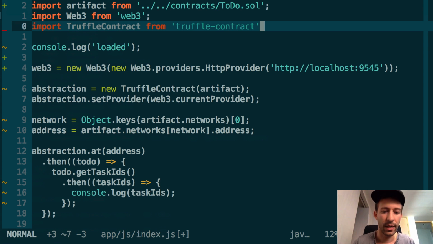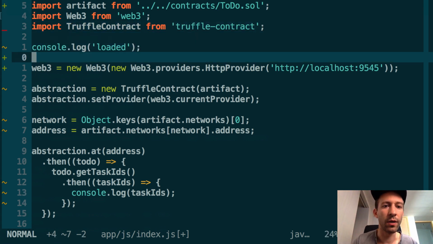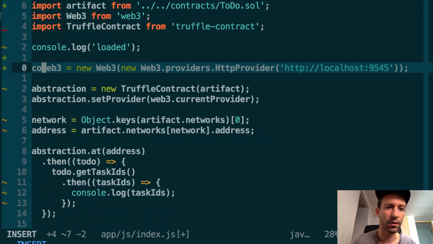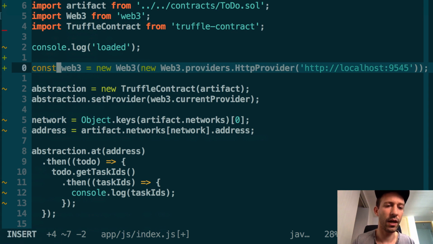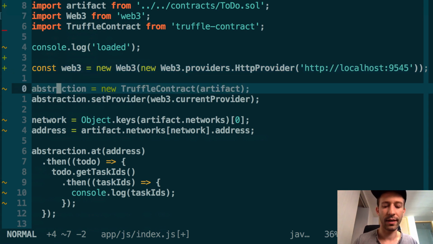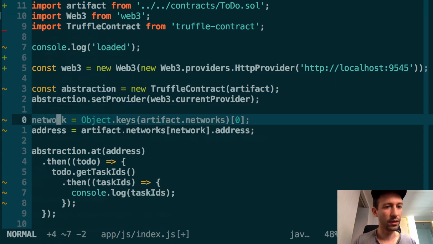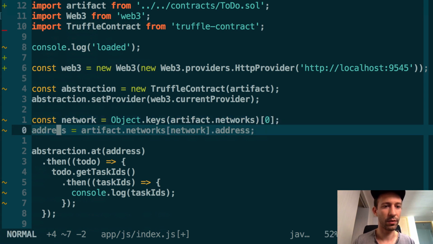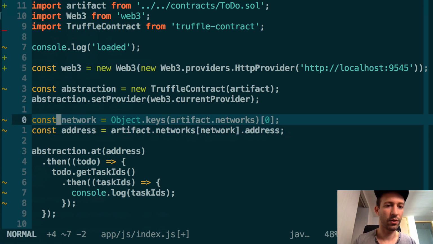And Webpack will take care of actually loading the source code in our final bundle that will be loaded in the front end. Next, we want to add some const keyword. It will make Webpack happy. Otherwise, Webpack will not be happy to see variables that are not declared with any specifier. Abstraction also is going to be const. Network is going to be const. And address.